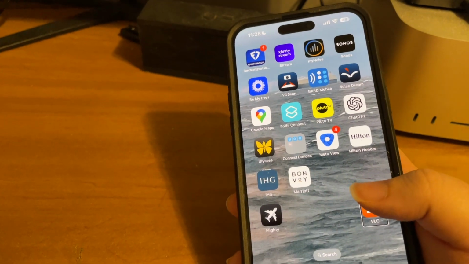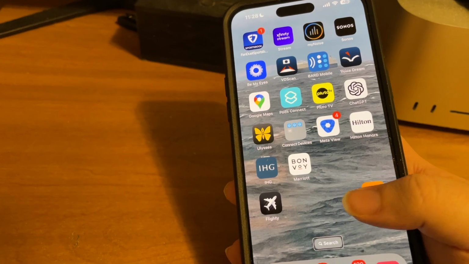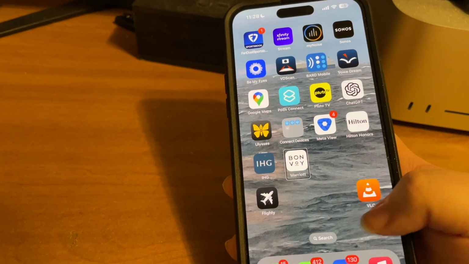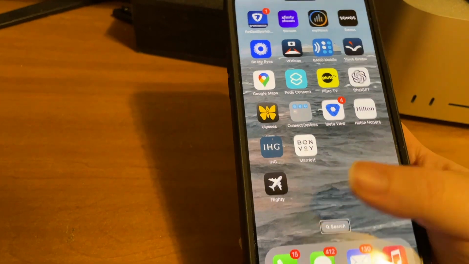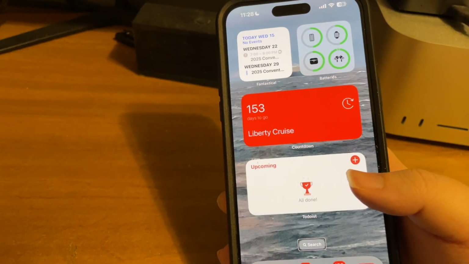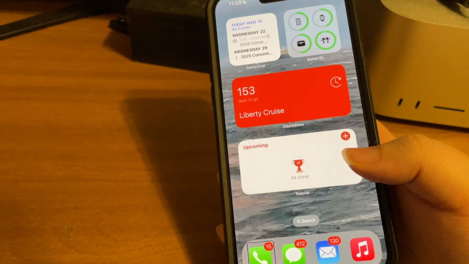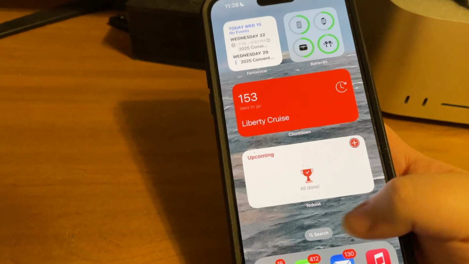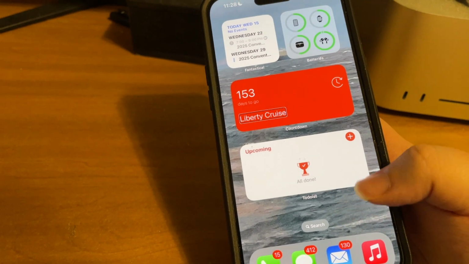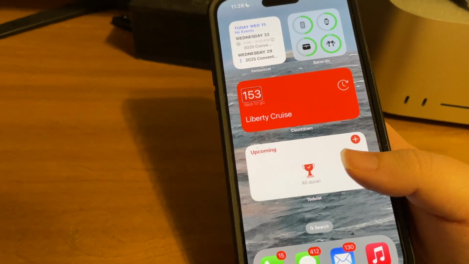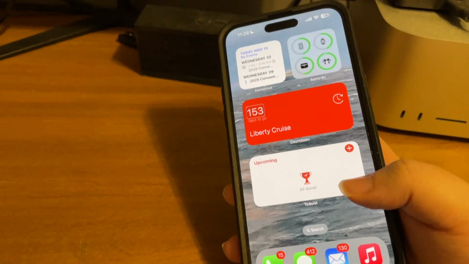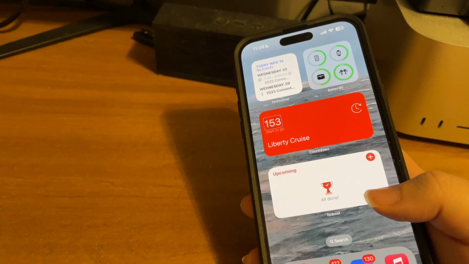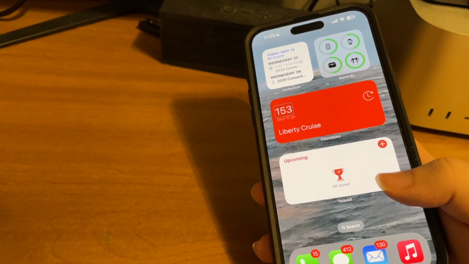What I like to do, just to give a bit of clarity here, I'll show you my third page, which has a to-do list widget. Upcoming countdown, days to go, Liberty Cruise, 153 days to go. I have a countdown widget. So I have a dedicated page, which on my phone is page 3, where I put widgets that I may want to glance at.